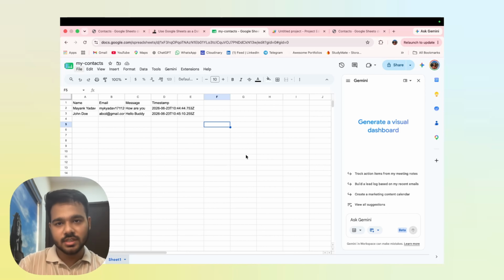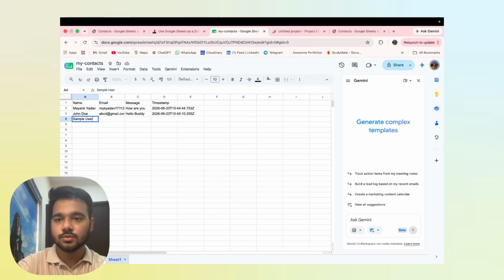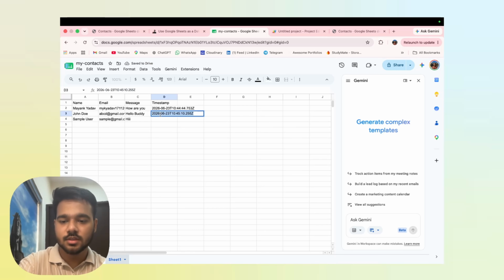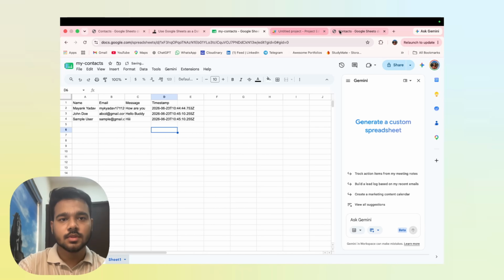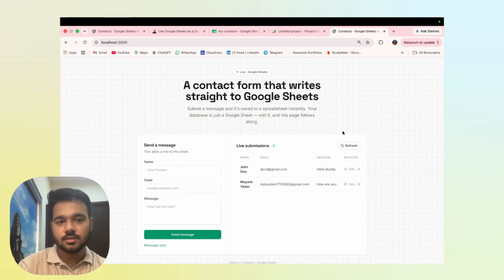Let's try one more thing. We will type something here and try to fetch the results in our web app. Okay, sample user, just for now I am just copying this, save timestamp here. Now let's click on refresh here. So as you can see, we are getting the results directly from the Google Sheet.